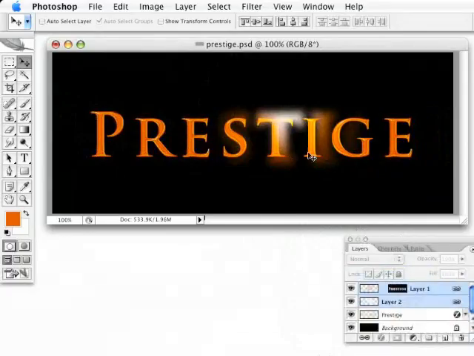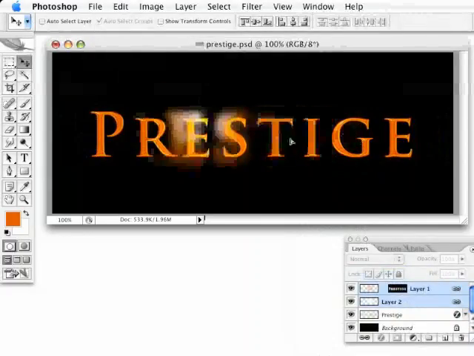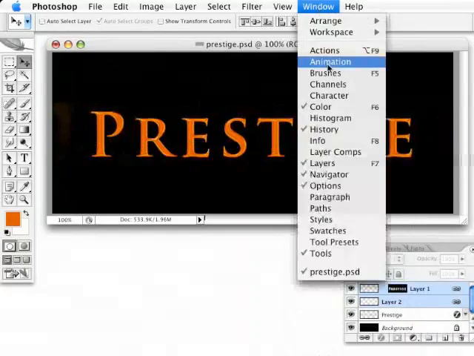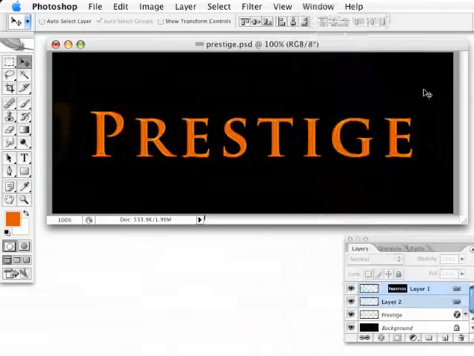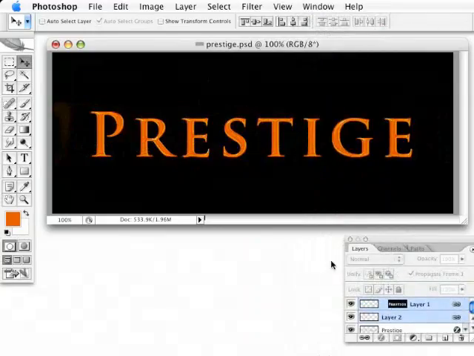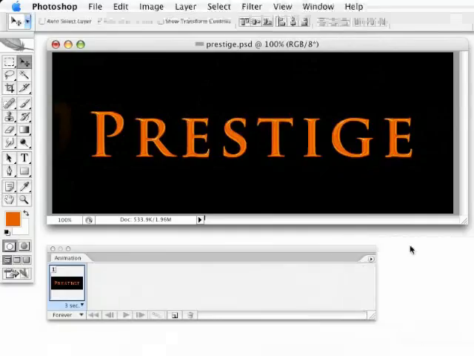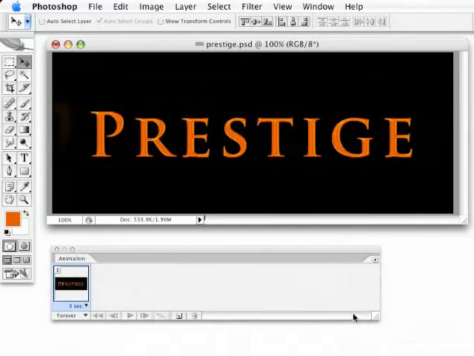We need to animate it now. So I'm actually going to move this over to where it's going to be in its starting position, right off to the side here. I'm going to go and get my animation window up. Go to under Window, Animation. I'll get this long window here. Actually size it in so we can see it. So there's our first frame of our animation, which is exactly what we're looking at right here.